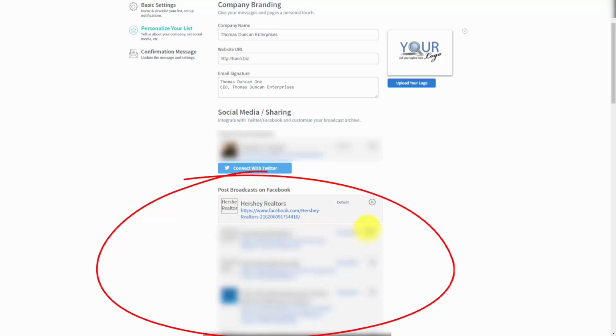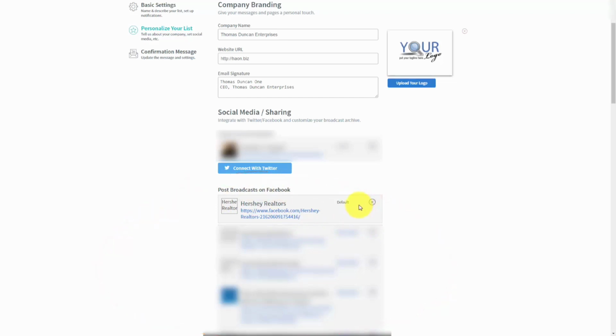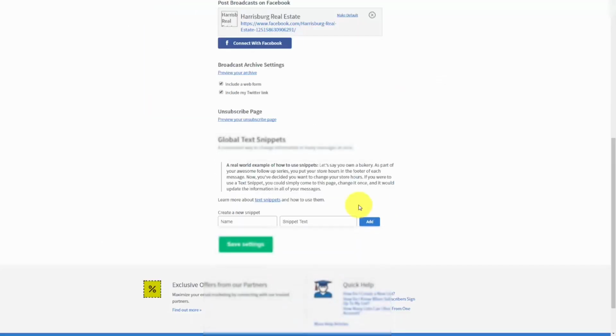If you will not be using your broadcast on those pages, you can actually go in and X them out. So in this case, that's what we're going to do. We're going to X out all but one page that we'll be using for our email broadcasts. But once you have that connection, you're going to want to make it your default Facebook post. So what will then happen is that you will have the opportunity inside of all of your broadcasts to post them automatically to this Facebook page.